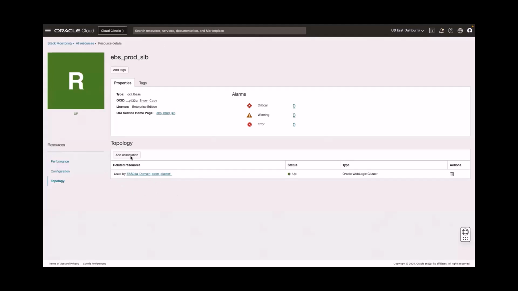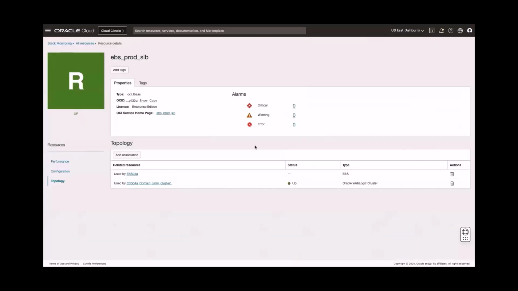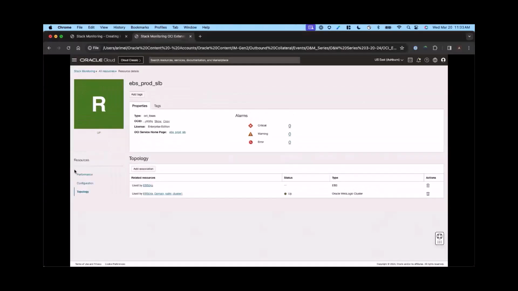So while we're here, for ease of use, let's add another association. Used by, we're going to choose this time the EBS instance and click Add Association. Once again, it's that simple. If we accidentally make a mistake, people do, we're human, you can just click the little button and remove that association. But it's that simple to create that relationship between the load balancer and the resources that have a dependency on it. Minimize that.